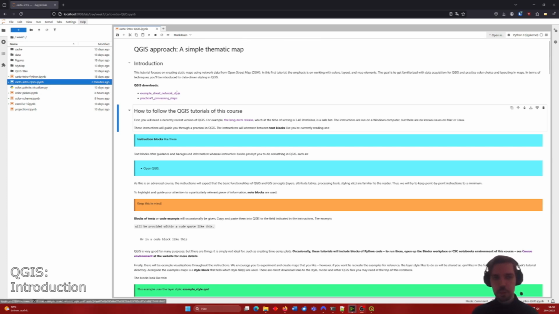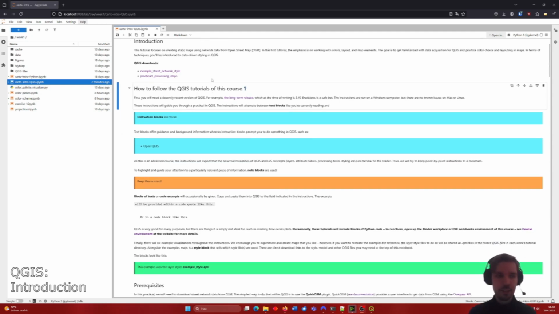tutorial notebooks. If you're not familiar, these are Jupyter notebooks with markdown styling that we'll use to present this information, but we'll not be running any code on these notebooks in these QGIS versions. And if you're wondering what I'm working on, it's a JupyterLab.